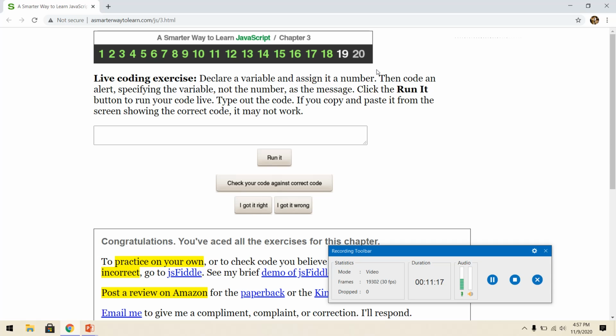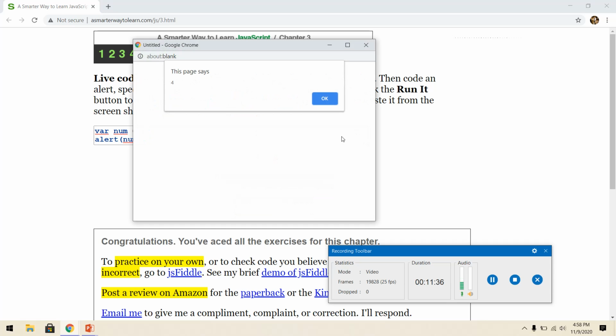All right, now we are going to declare a variable, assign it a number, and then code an alert, specifying the variable and not the number as a message. So we're going to go var num equals 4. Then we're going to go alert, and then just say the variable name, which will give us 4. You got it right.